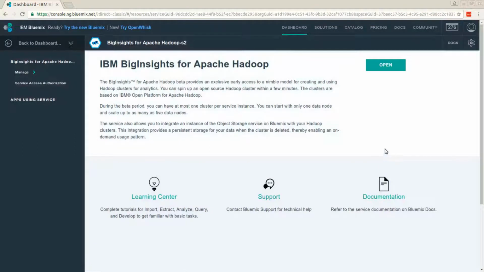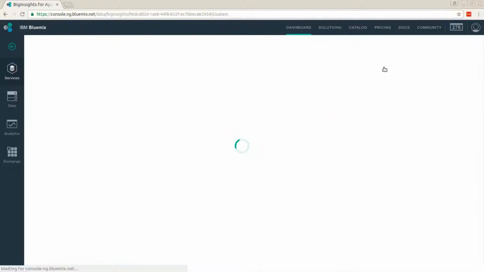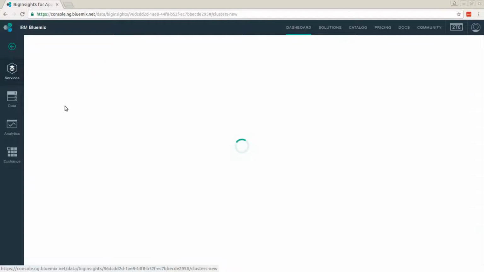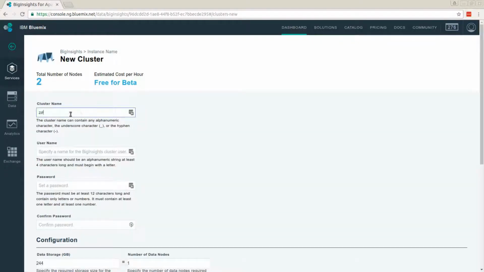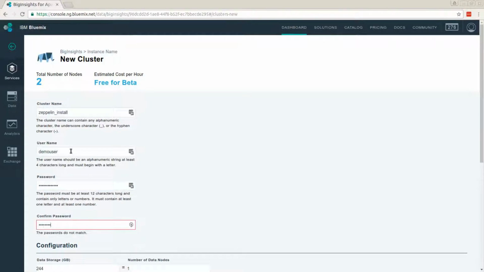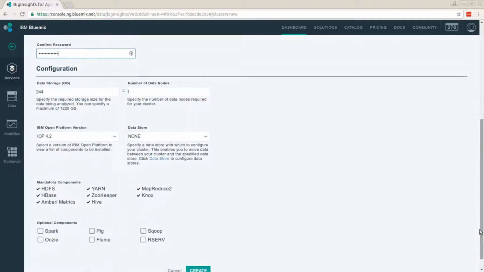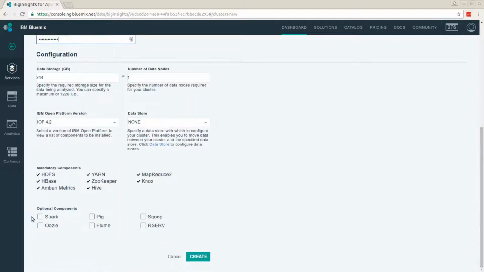Let's open the management console for BigInsights. And from here we need to create a new cluster. Provide a cluster name, the username and passwords. And from the optional components, we'll also select Spark because we will want to run Spark from Zeppelin.